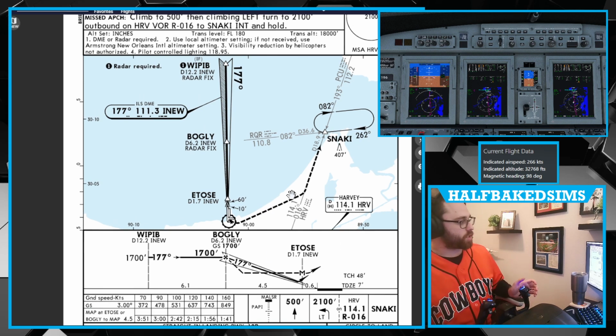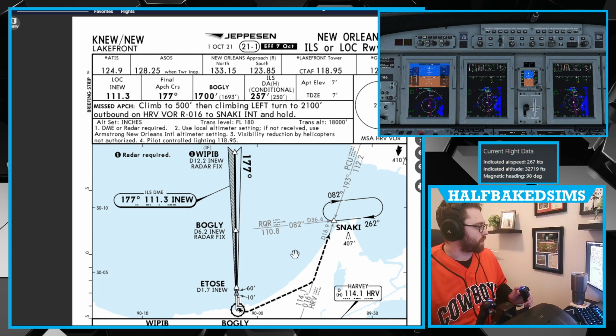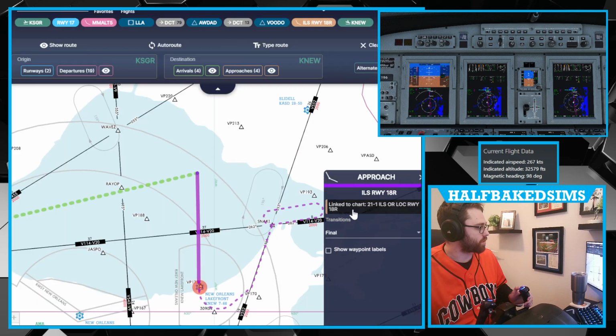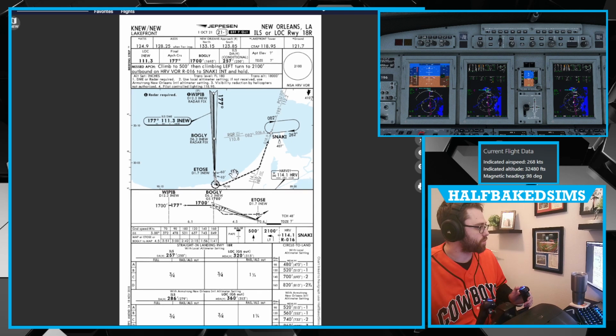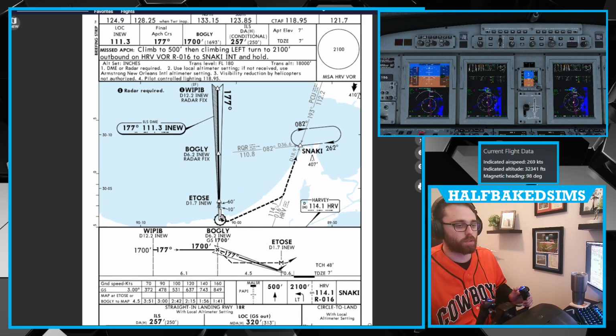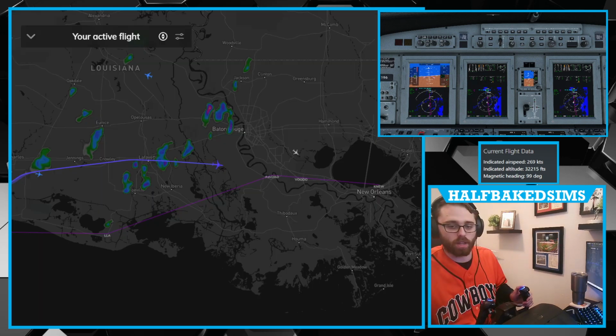So that's pretty much it, and this is just the ILS 18 right approach for runway 18 right, which is what we are expecting. Now, they could probably tell us something completely different by the time we get there, because that's usually what they do, depending on the wind.